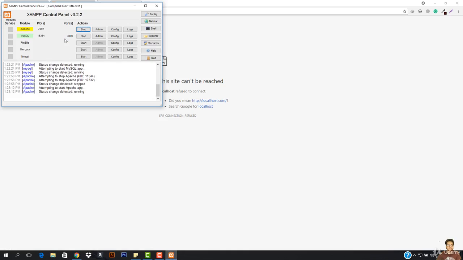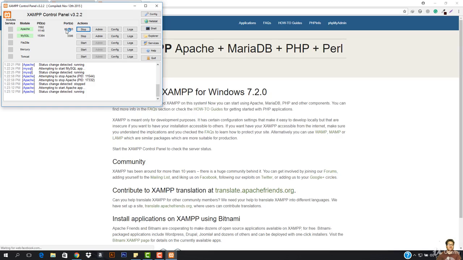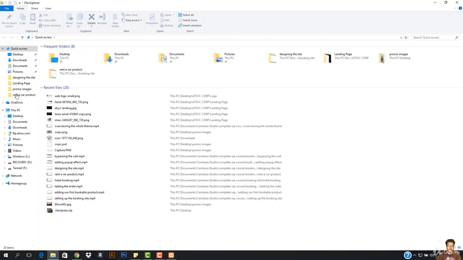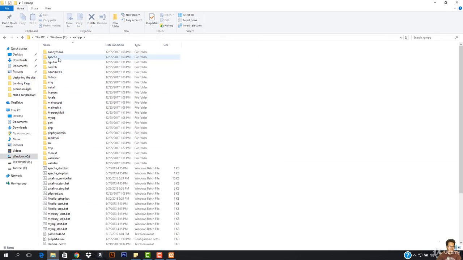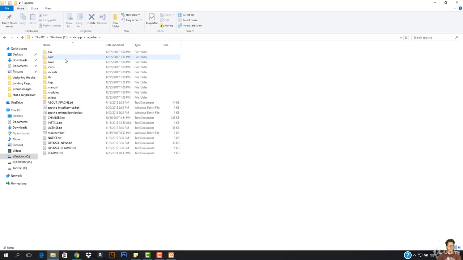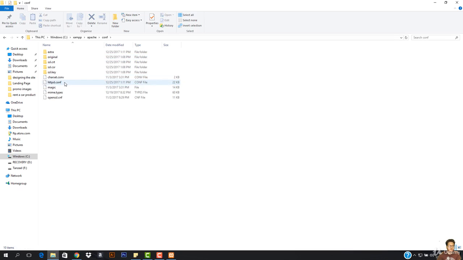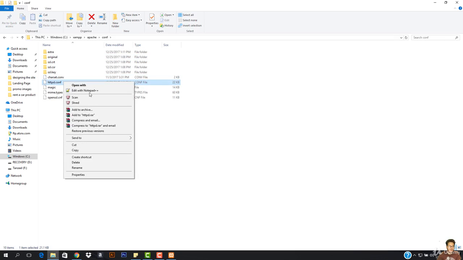So if this doesn't run, and if this gives an error, then what you have to do is change your port. How do you change it? You just have to open up the folder where your XAMPP is installed, like in the Windows C drive. You have to go to XAMPP, then go to Apache, then go to conf, and then go to httpd.conf. You have to just come here and it says edit.